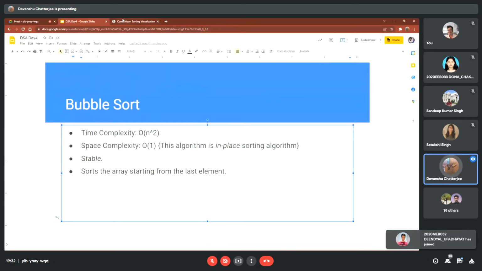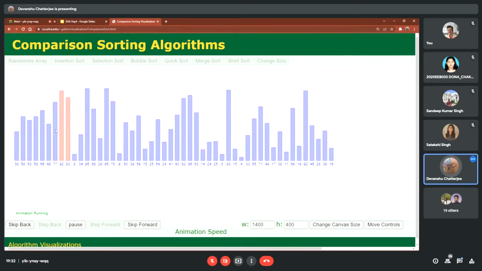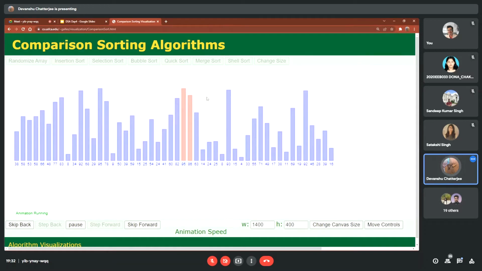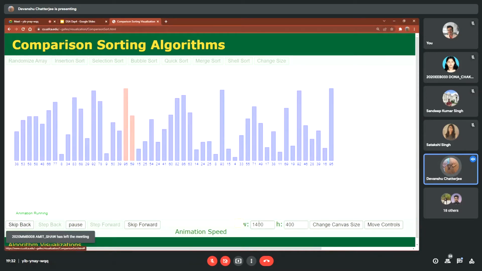So you can see this in the visualizer too. I'll skip back and show bubble sort again. I'll reduce the speed a bit. Here you can see that it's checking two consecutive elements and swapping them if they are not in order. But if they are already in order, it will do nothing and just move ahead. As you can see, the largest element keeps moving to the back, and we get this last element. So I'll speed this up a bit.